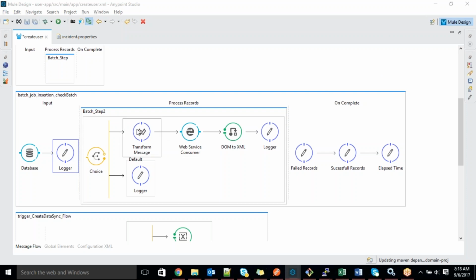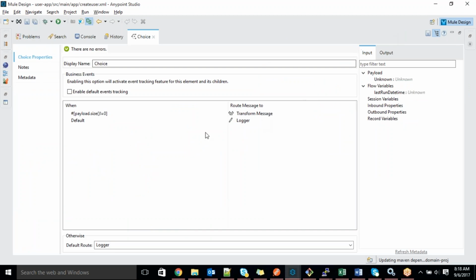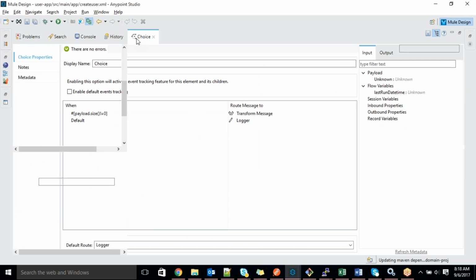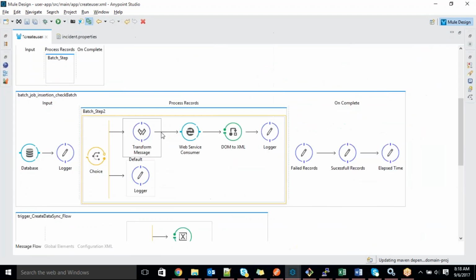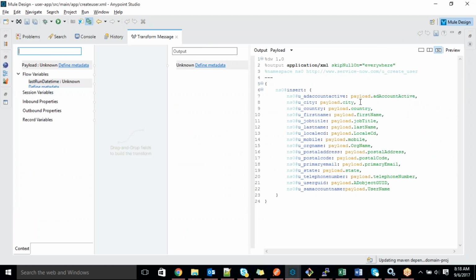Then here I'm trying to process the records after fetching the list of records. Observe here, there is a choice. I kept a choice, if people are aware of this component. If the payload dot size is not equal to 0, then we'll process this, and the default is logged. Obviously records should be greater than 0, so then it will go here, guys. I'm just keeping the transform here.